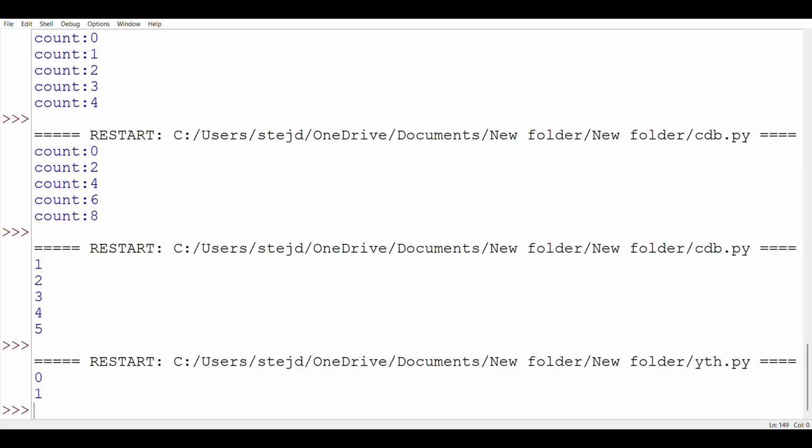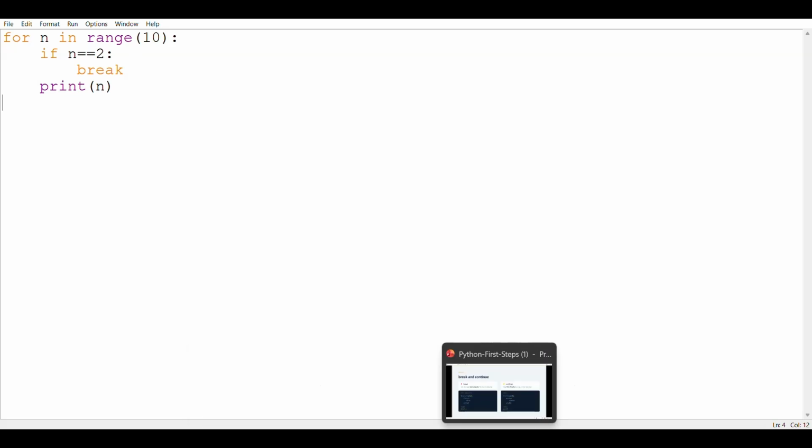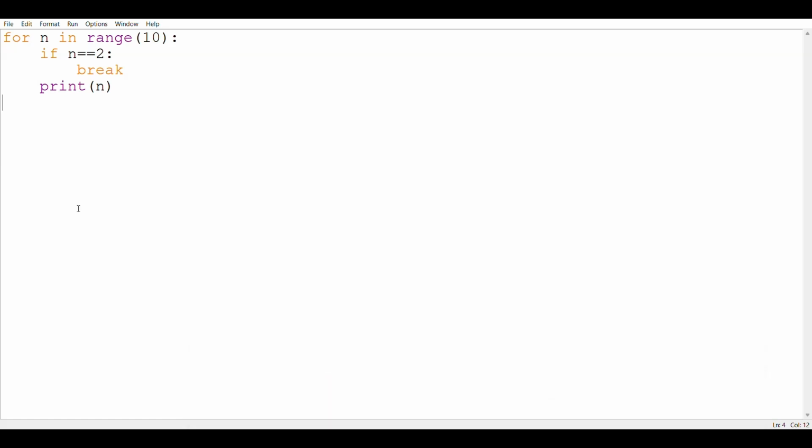So what is happening here? If n is equal to 2, it has come out of the loop and printed just 0 and 1. With this, you can understand what a break statement is. It takes a range of 10 and goes inside the loop, and if n is equal to 2, it breaks the loop and comes out of it. It only prints the numbers which were before the break statement.